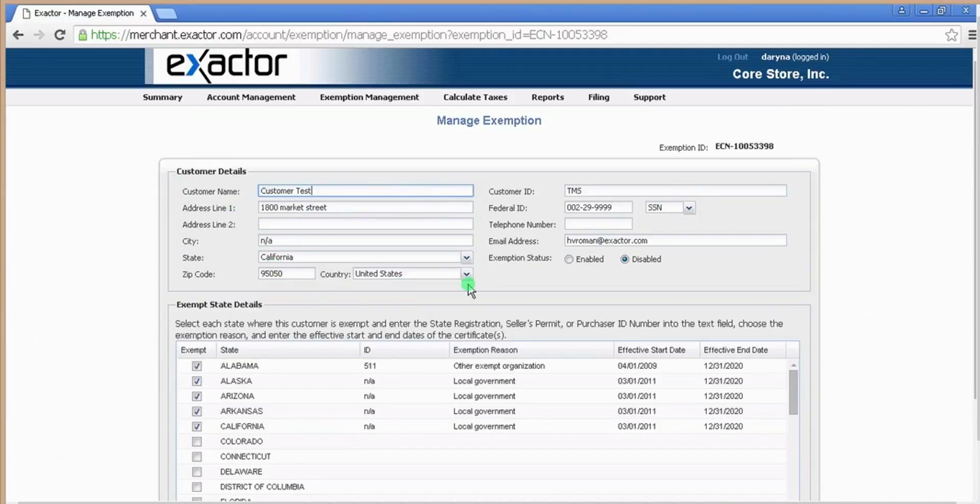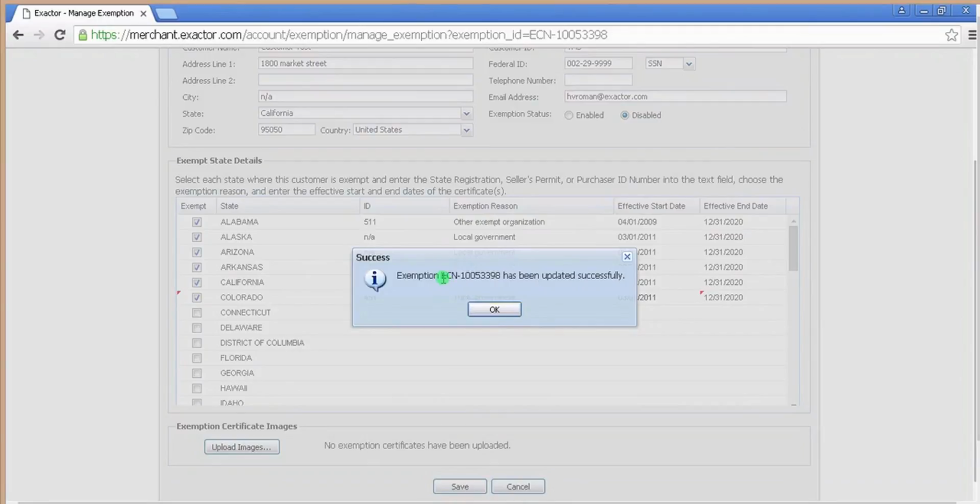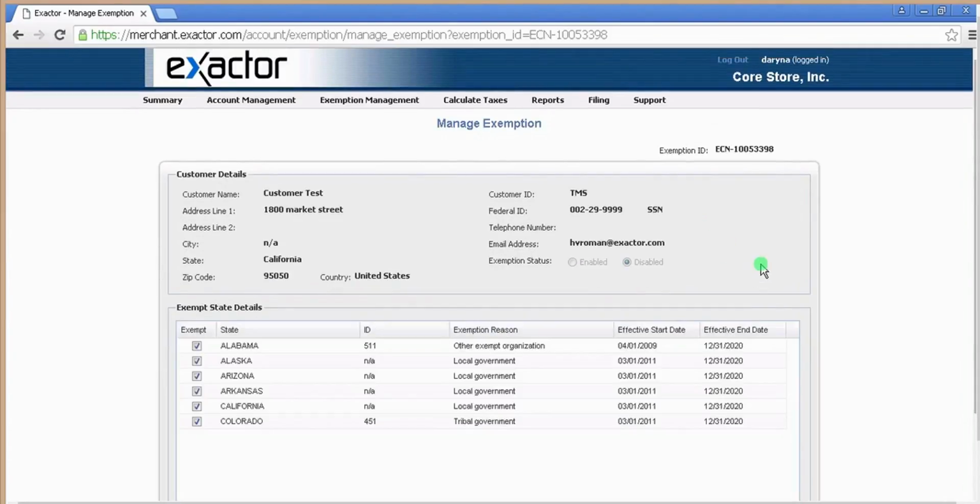Since the plugin communicates with the Exactor system, it cross-references between a buyer's personal exemption and any given transaction created for that buyer. Once you fill all the required information in and save the exempt customer record, a unique Exactor identifier will be assigned, a number starting with the letters ECN. Exactor will now recognize this customer as exempt and will calculate 0 in taxes for them.